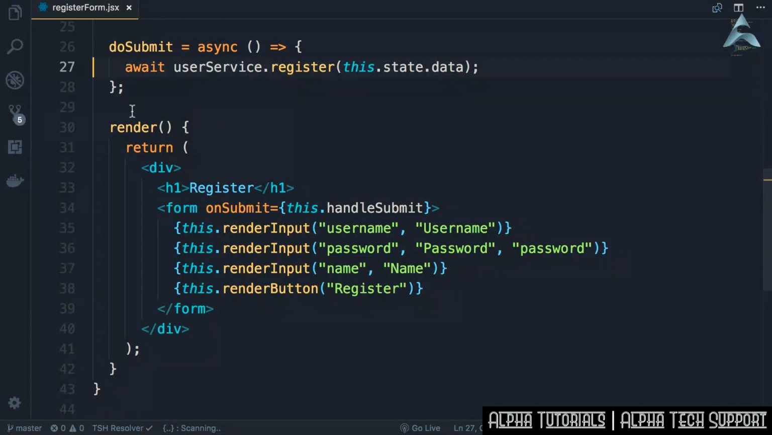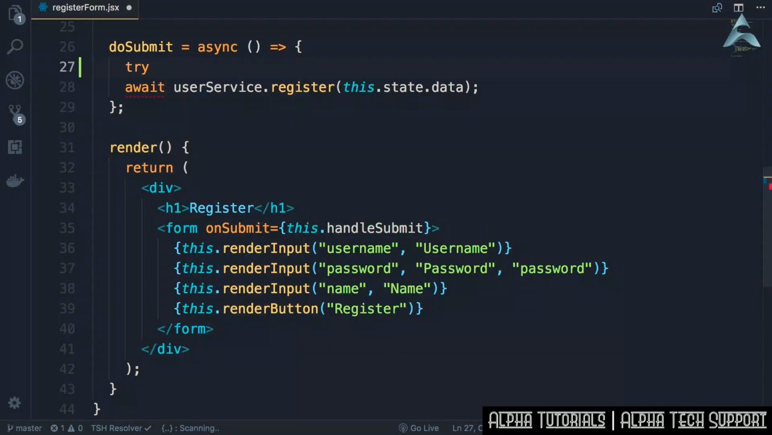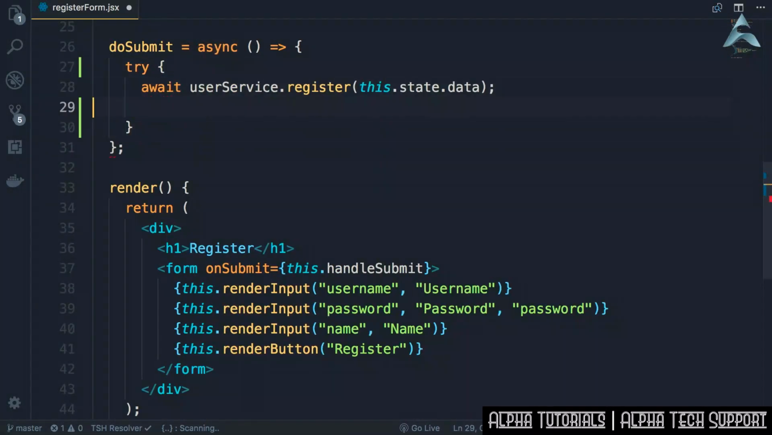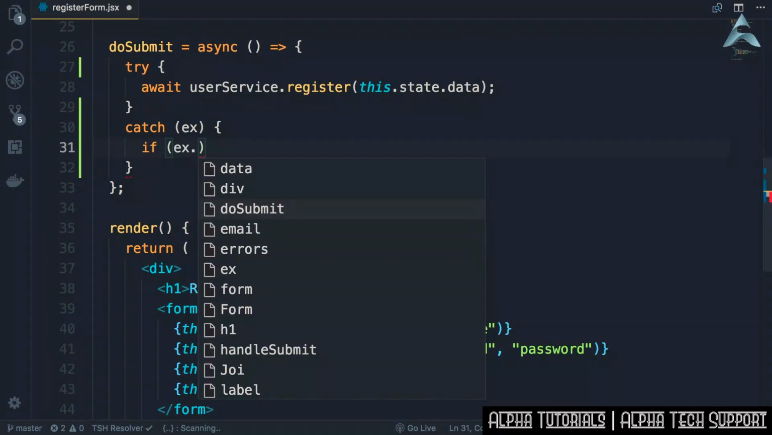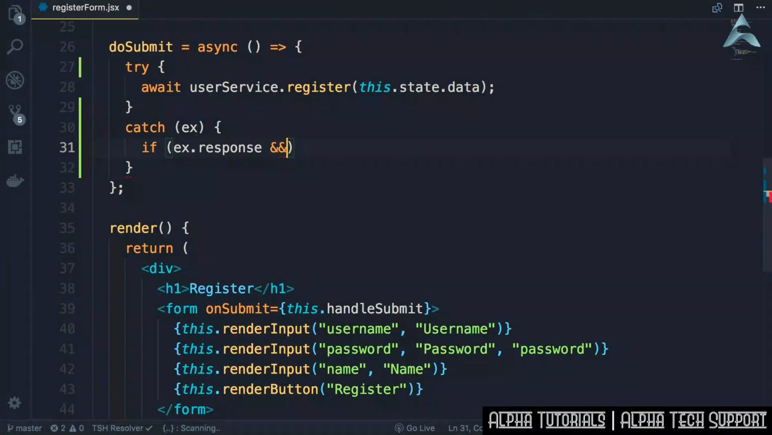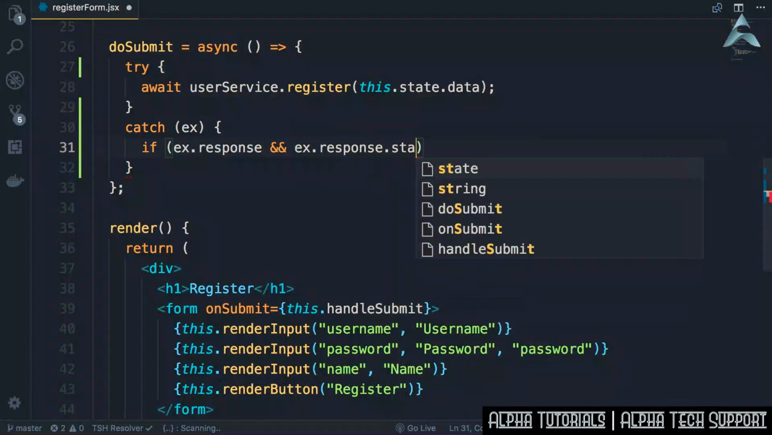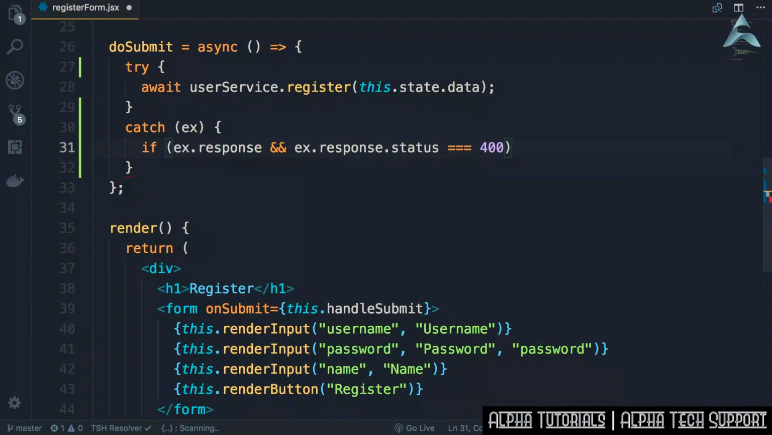In the last section, you learned that in order to handle server errors, we should wrap this line in a try-catch block. So let's add a try block. Move this line here. We add the catch block. Here we get an exception. We need to check if this exception or error object has a response and ex.response.status is 400. That means we as the client did something wrong. So we should display one or more errors on this form. Now in this case, the only kind of error we get is user already registered.